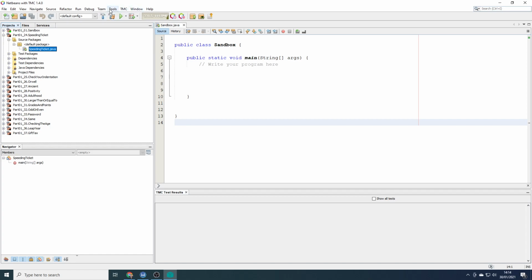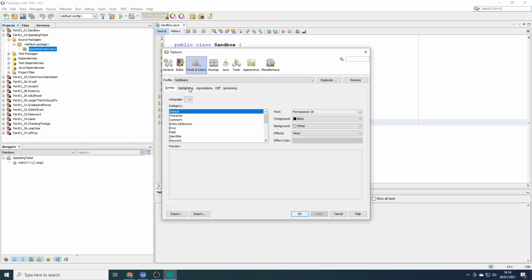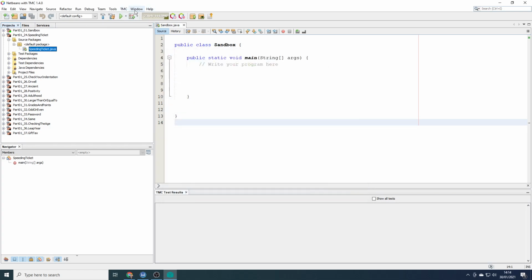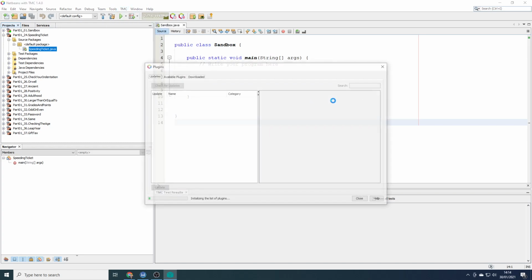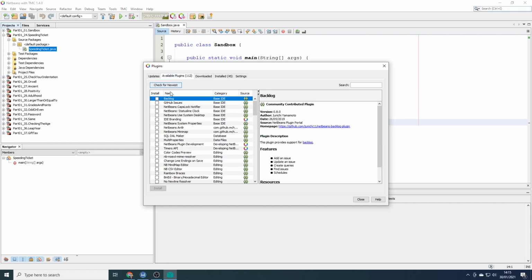There we go. I'm just going to see if we can change the theme. Let's see. So you can put dark modes and things on if you like. I usually use one called Darcula. Let's see where it is.